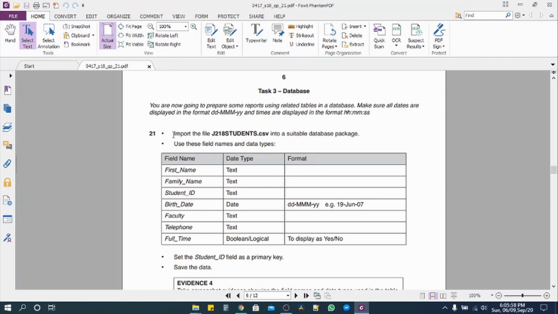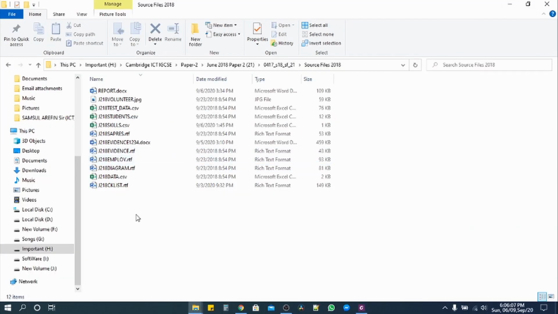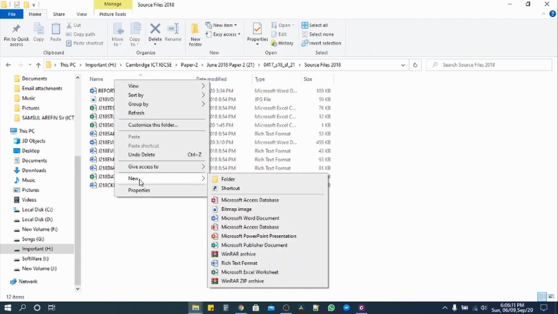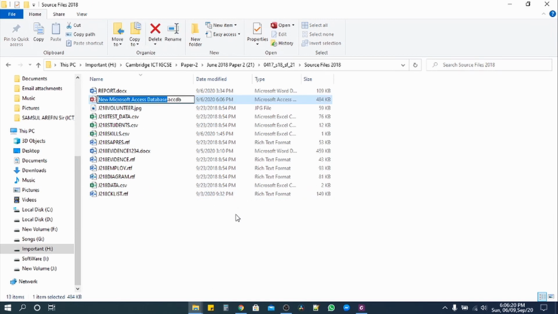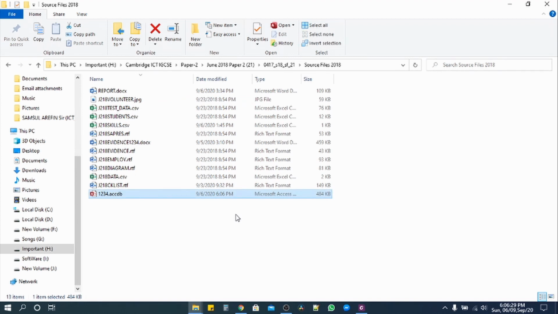So here it says that import the file J218 students CSV into a suitable database package. To do so, first we have to create a database file. So click right button in your source folder, then from the new, here is the Microsoft Access database. So for the time being, I'm going to give here my candidate number. So assume my candidate number is 1234, and I'm going to open this file.